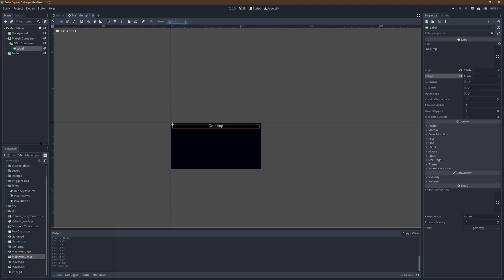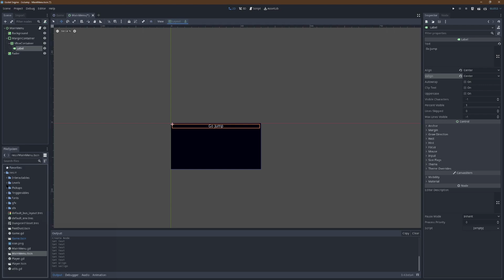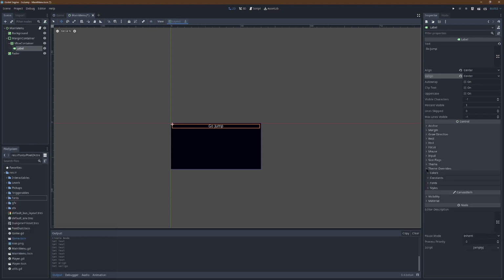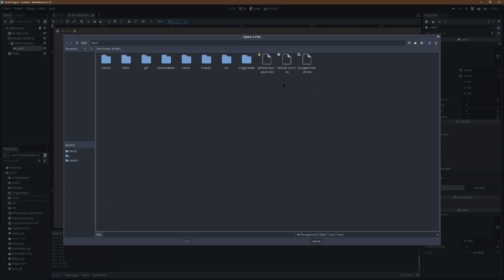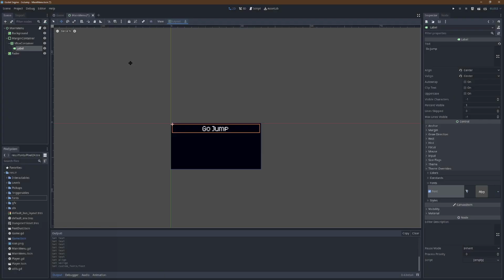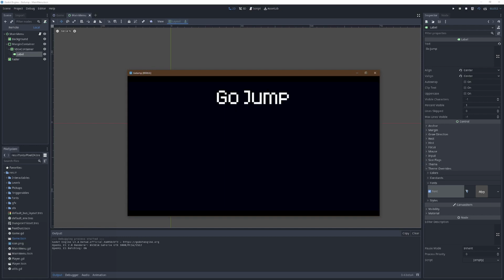And also I've gone in and grabbed a font from Kenny. It's Kenny Pixel font. Thank you very much, Kenny. And I've created 2 dynamic fonts from it, a 24 and a 40. And I'm going to use that 40 here in theme overrides, fonts, and we will say load our pixel 40. And so we get a larger font like that. If I F6 this is what we get. Nice, go jump. Nice and crisp, if you will.